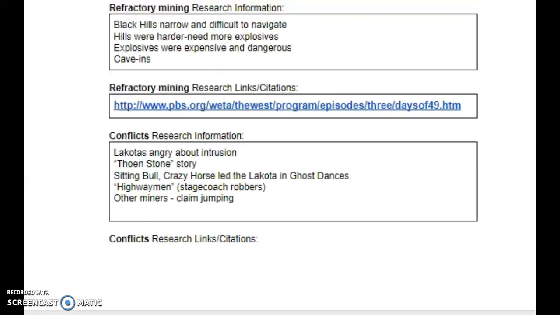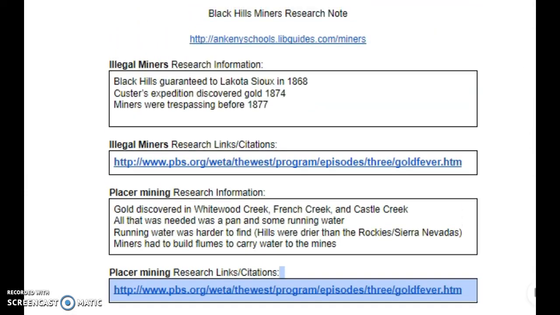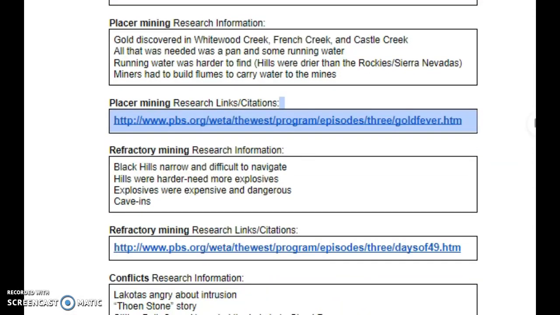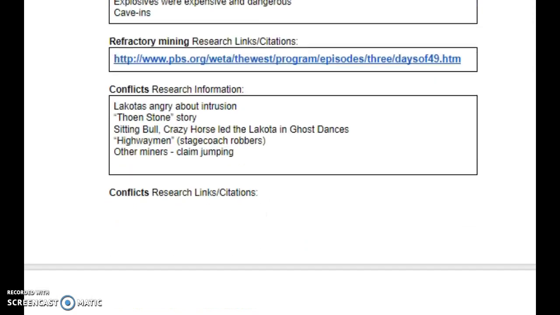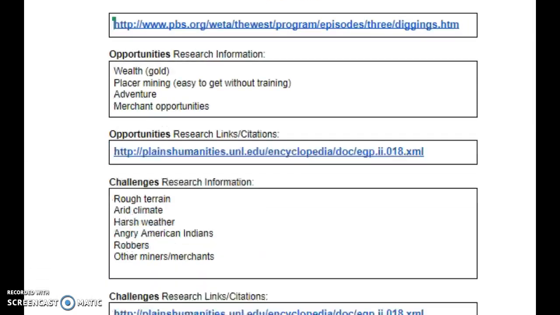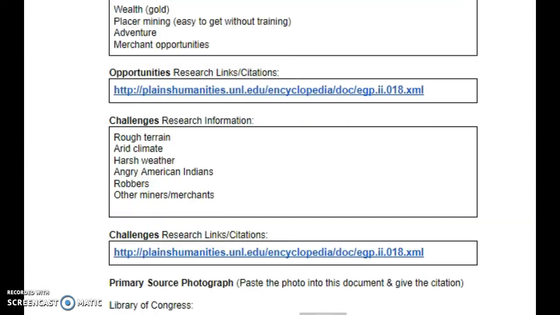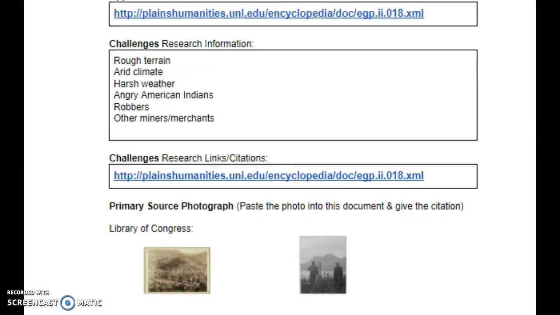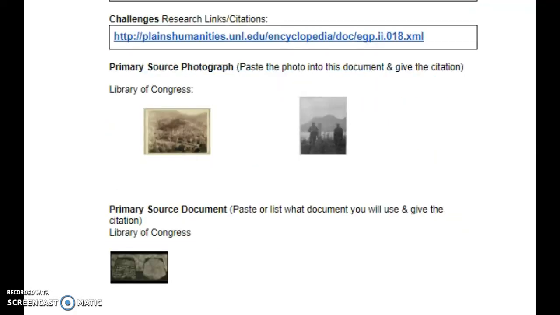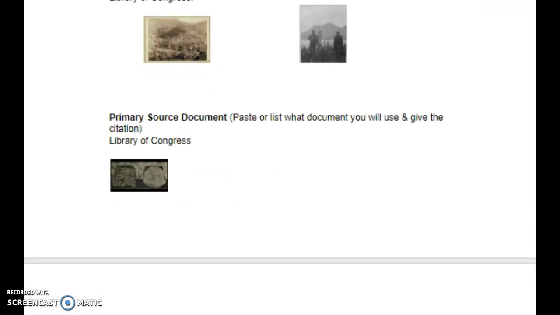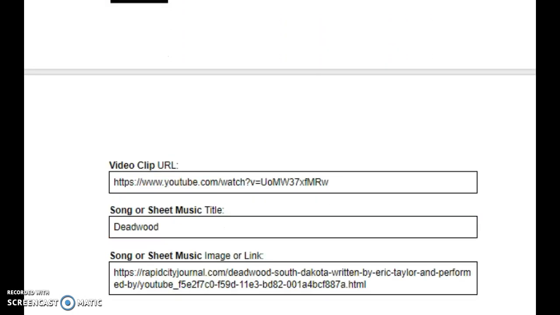I've looked at these key terms up here, like illegal miners, placer mining, and refractory mining. Then it's in the conflicts and opportunities and challenges, which is what we've been focusing on this whole time. Down here, some primary source photographs that I found. And here's a primary source document. That's actually a picture, but if you were to blow up that picture, you would see that there's an inscription carved in some sandstone. So I'm using that as a primary source document. It's an artifact as well, but it will make an appearance in the documentary.